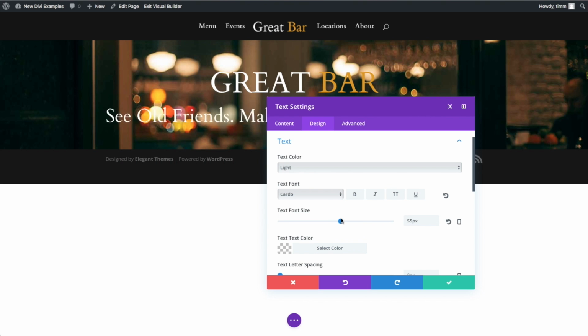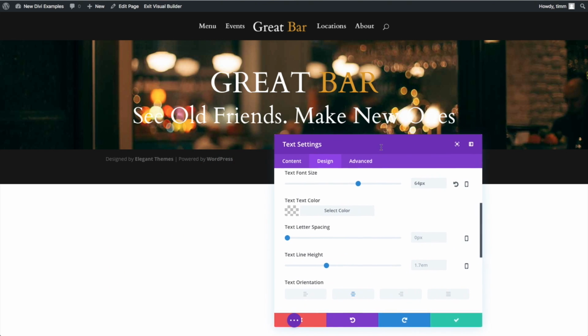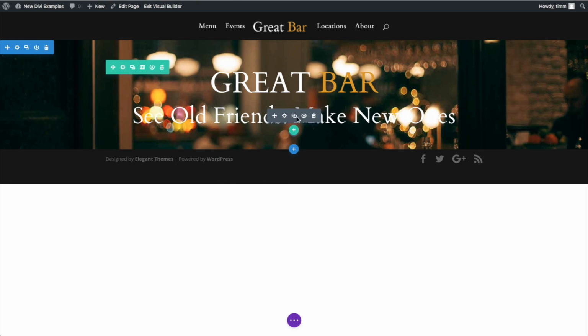Bump up the font size here. Let's make it nice and big. Let's go about 63. Then change the text orientation to center. You can always move these windows around so you can see what you're doing. And then let's go ahead and add one more text bar, and we'll include our address.